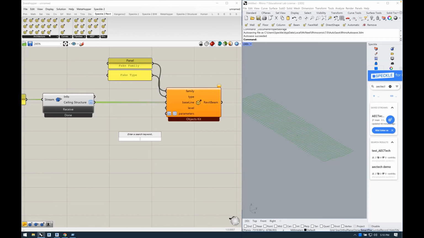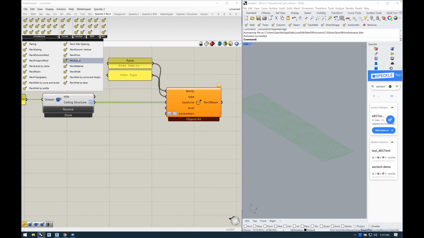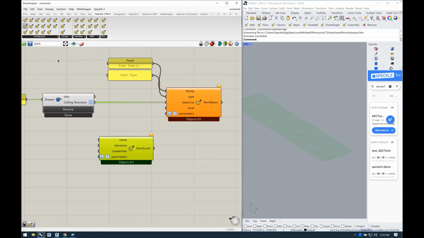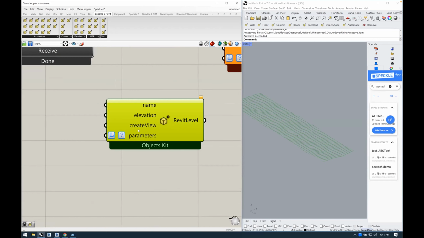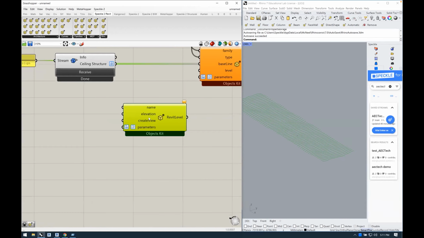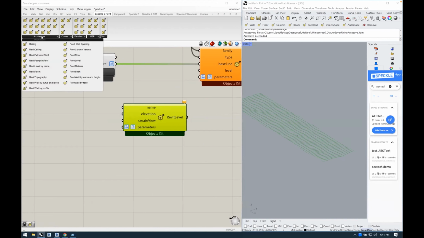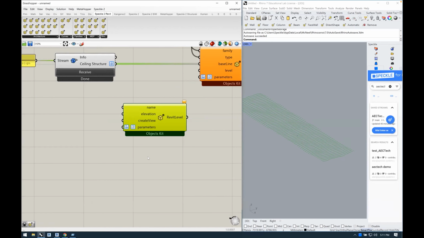So there is, as you would assume, a Revit level node inside architecture that allows you to specify a name, an elevation, and a Boolean in case you want to create a view for that level upon creation or not. And you can also do a Revit level by name if you know that there's a particular level that exists already in your Revit element. No, you have both options.